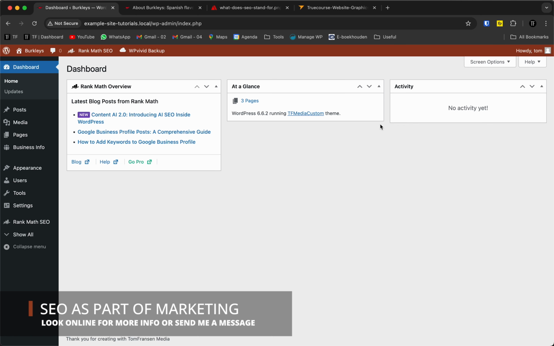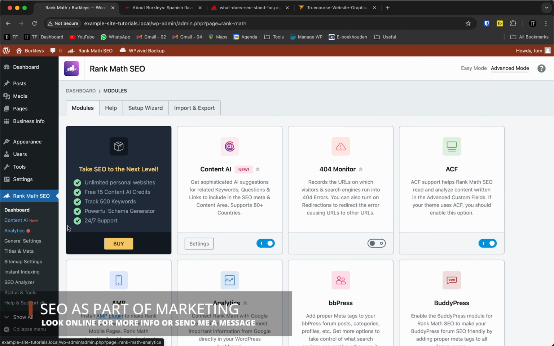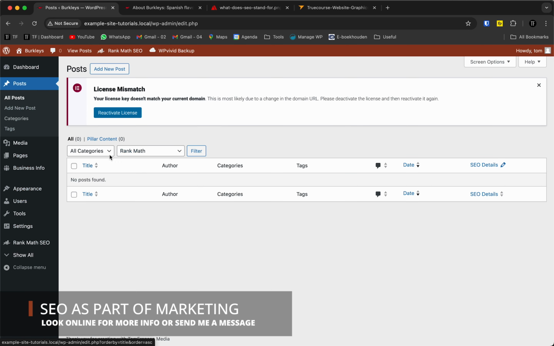And you can also look up more things on Google, because Rank Math, for example, is a very, very powerful and popular plugin. So you can, of course, Google yourself also.